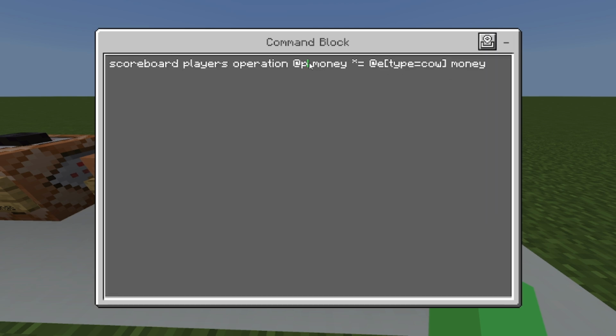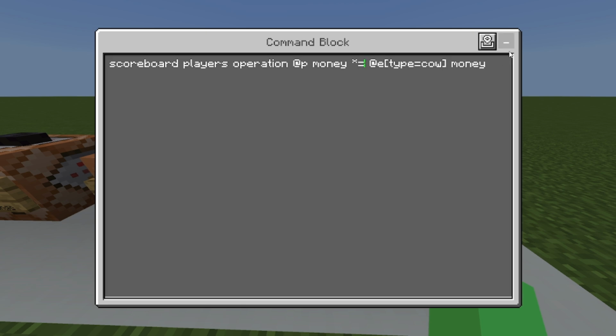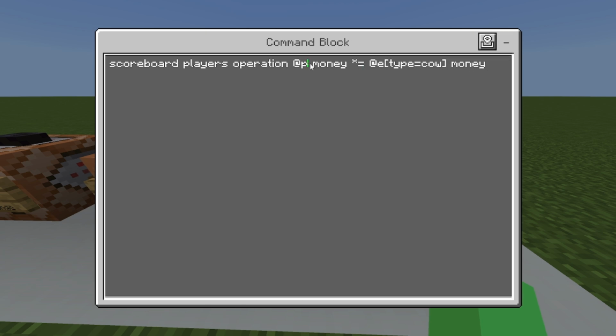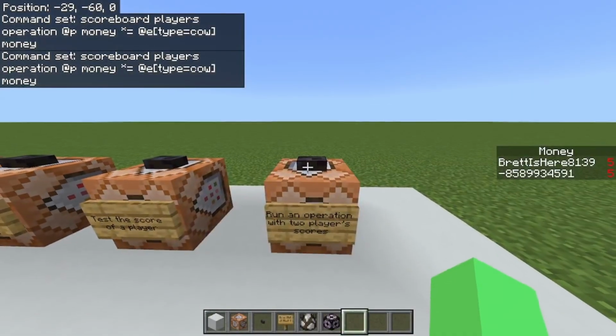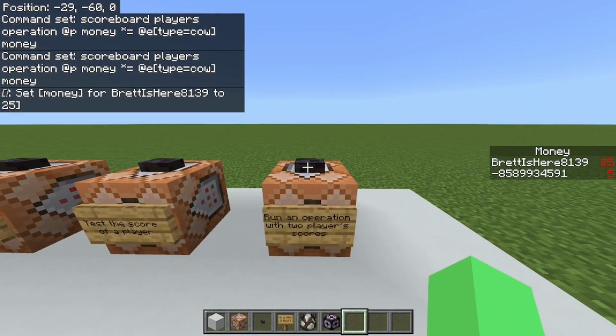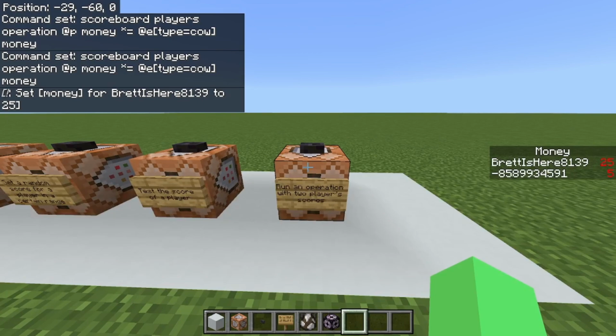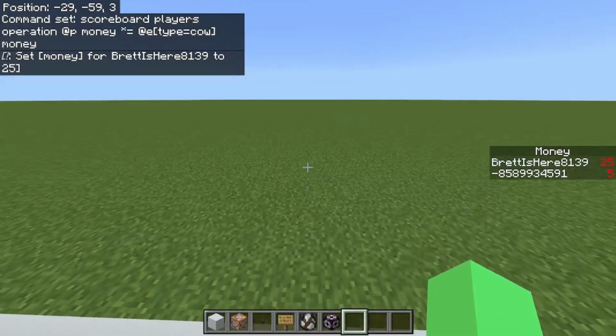And basically, the person over here, this is the target. This is a target objective. Then we multiply it by the cow and then their money score. And basically, the target is the one who gets the updated score. So whenever I run this, it'll give me the score of 25. It's really weird, and honestly, there's not a lot of cases where you can use this, but actually there is one.